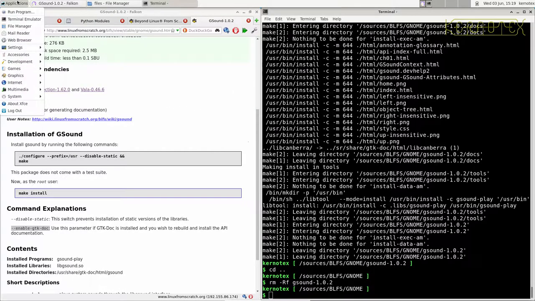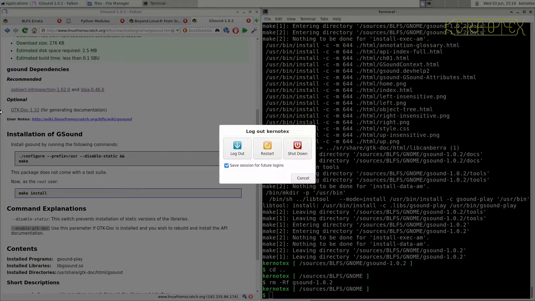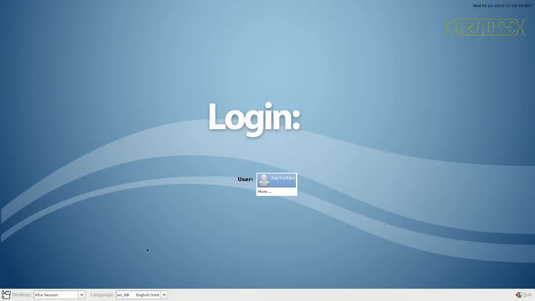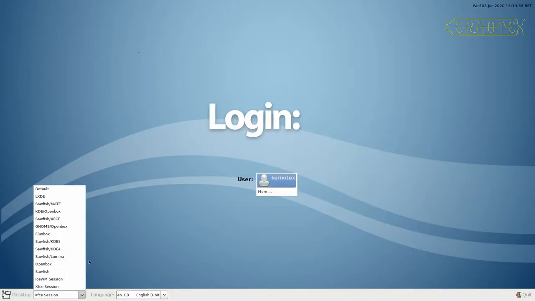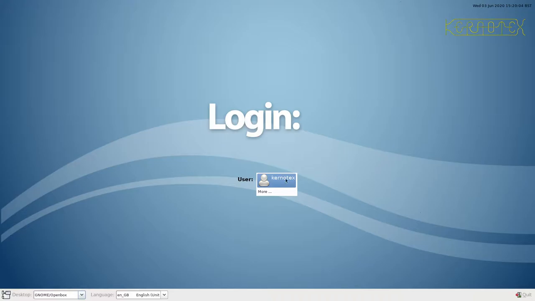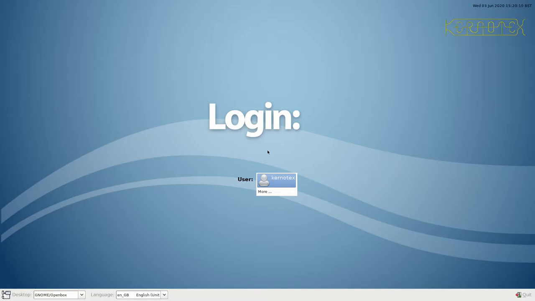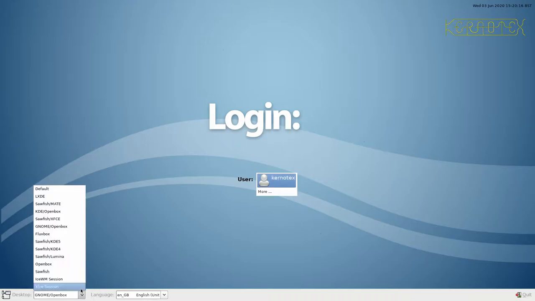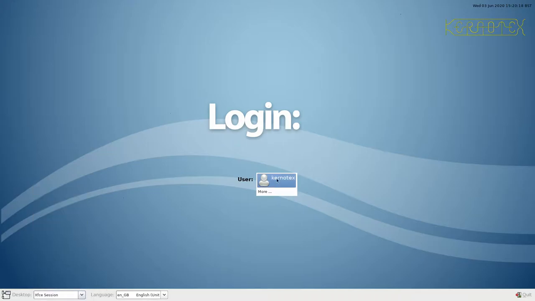So I'm going to log out of XFCE and see if we can select GNOME now. Okay, it's not actually here, apart from the option there, so I'm not sure if this will work. No, it's not. Okay, let's go back to XFCE.